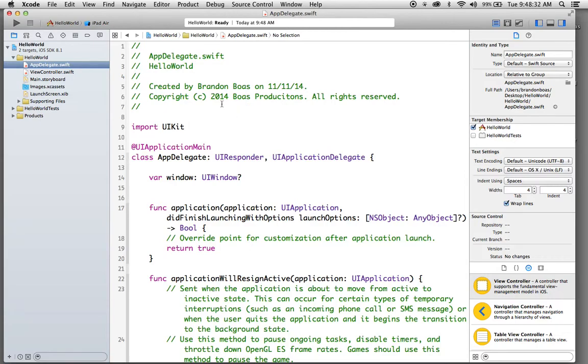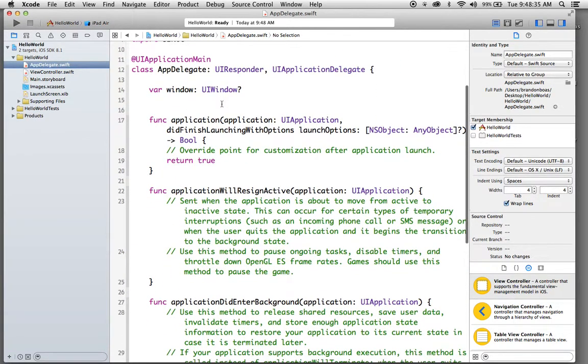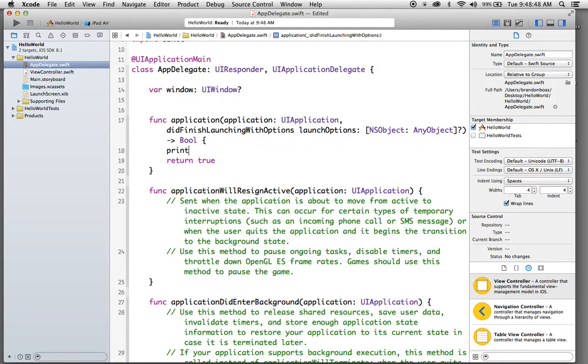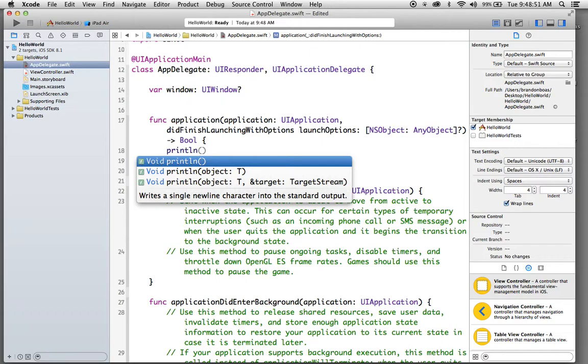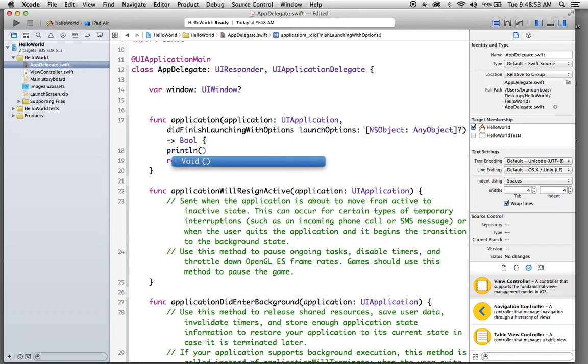So what we're going to do is search through the code here. And on line 18, you'll see that it says override point for customization after application launch. We're actually going to erase that, and we are going to type in println, P-R-I-N-T-L-N. That stands for print line. We're going to do an open parentheses, open quotation marks, double quotation marks by the way, and then we'll type in the words hello world, followed by closing quotation marks and a closing parentheses. By doing so, we should be able to run this program and see it work.